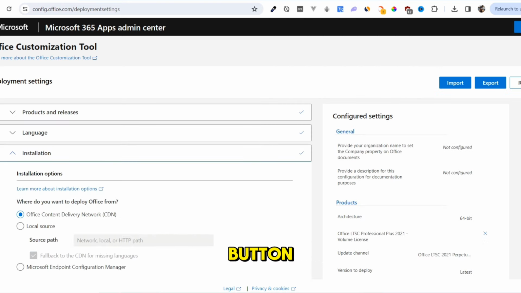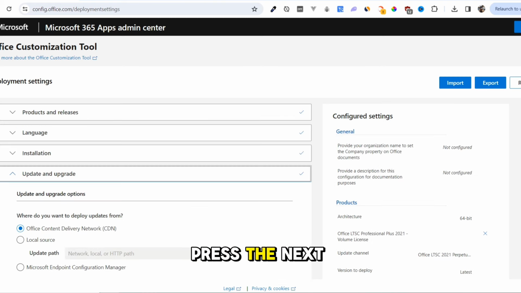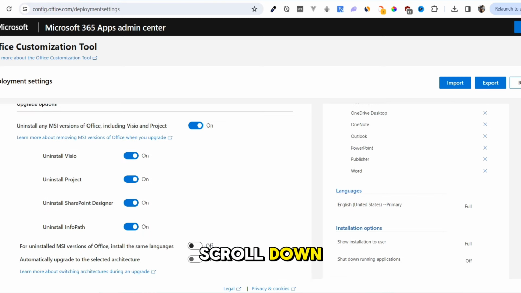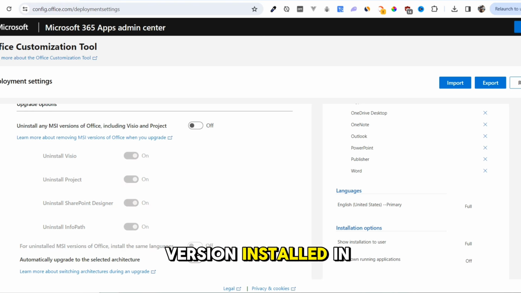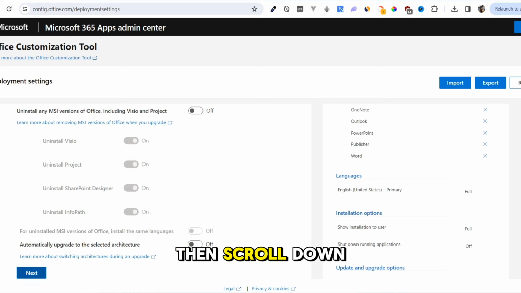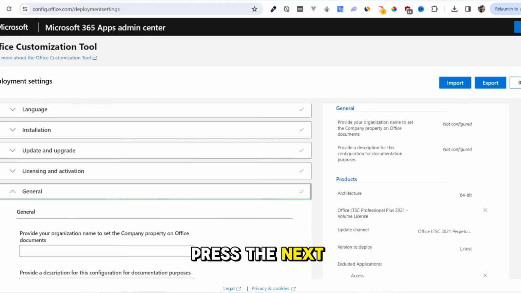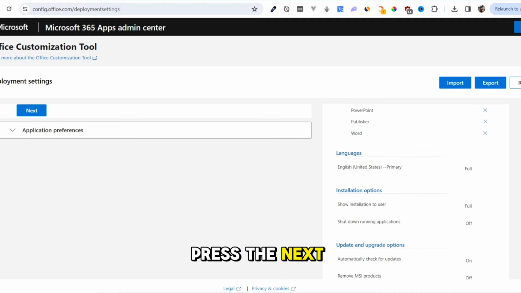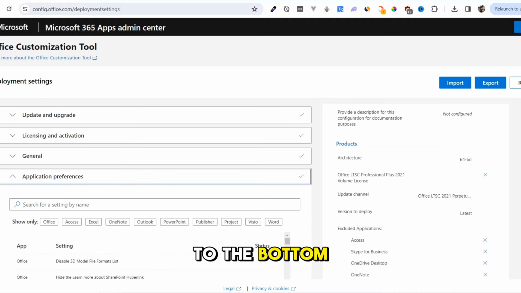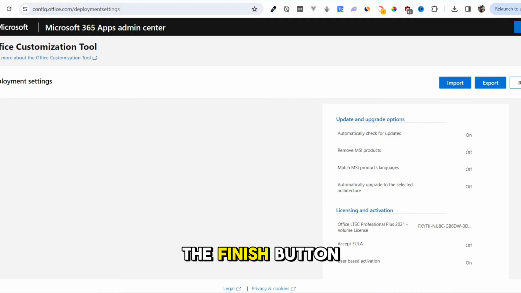Press the Next button. Scroll down, press the Next button, scroll down, and here we have to turn off, uninstall any MSI version of Office. If you don't have any other Office version installed in your computer, then scroll down, press the Next button, scroll down, press the Next button again, press the Next button, and scroll to the bottom. You will see the Finish button.